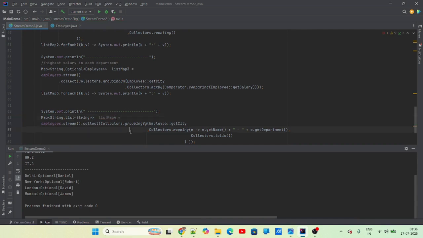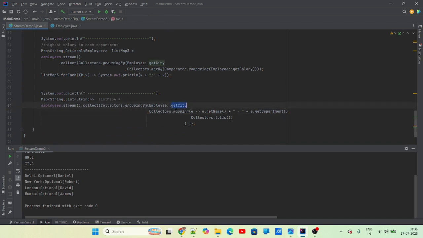This is the map. What we have done, we are doing groupingBy getCity. This is my key, and now this is my value. In my value, what I've taken, I'm doing the transformation part. I'm doing the mapping part. I'm taking the name of the employee and the department, concatenating them. And now we show that concatenation. We'll just copy this print statement.